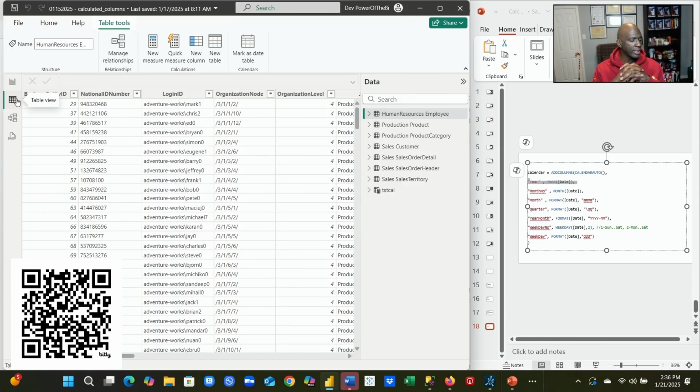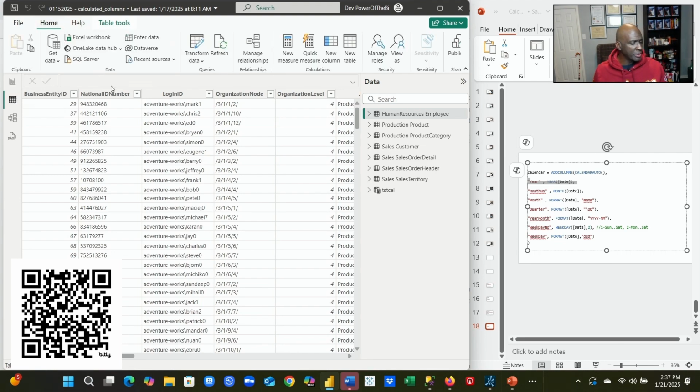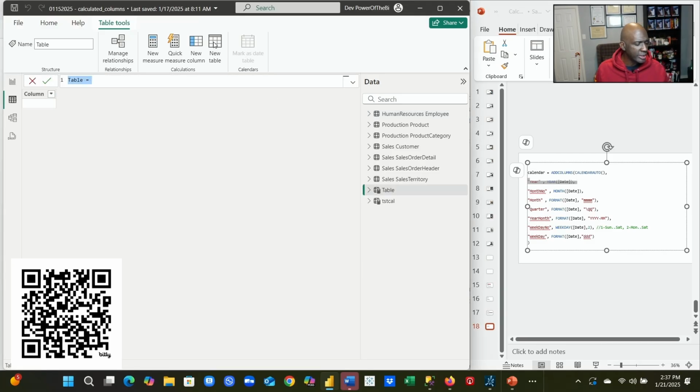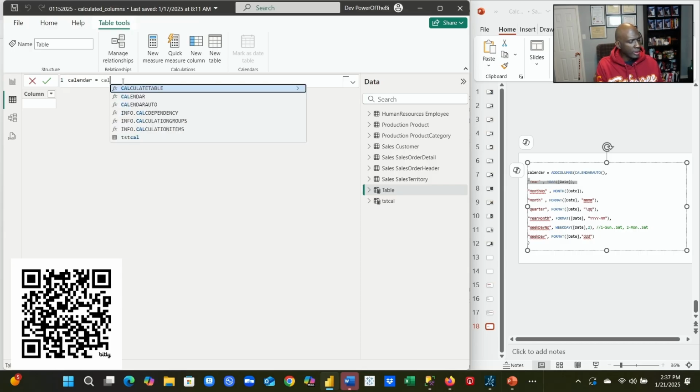Now we're going to create a table. So I'm in the table view. I'm going to come over to Home. As you can see, our ribbons are consistent with what we have been working on previously. We're going to go to Table tools, which is going to allow us to create a table, and of course, New table is what's going to allow us to create a new table. The table we're going to create is going to be called calendar. So I'm just going to type calendar so that we know that's going to be the name of the new table. And calendar is going to equal CALENDARAUTO.